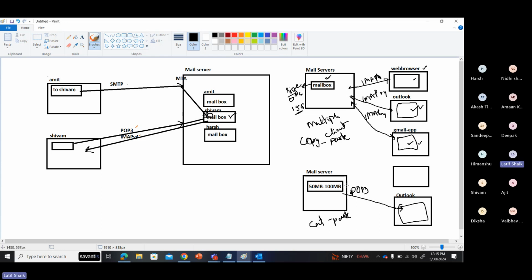Okay. Cut paste means, when a new mail is received by the mail server, the mail will be in this mailbox only. But whenever you download mails to your Outlook, the mail will be downloaded into your local PC only. Once it is downloaded, it will be removed from the server. Once you download mails into your local PC using Outlook, it will be removed from the mail server. So it means your mail server mailbox will be emptied.